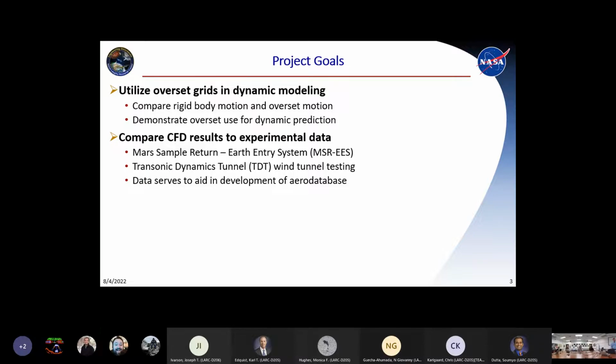I also want to note that the TDT testing data was unfortunately not available on time. I would also like to mention that the data I will show in this presentation doesn't serve as a means to develop this aero database itself, but is a good benchmark test to prove that it can be done in the future.